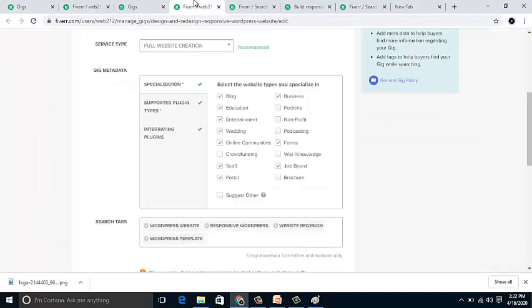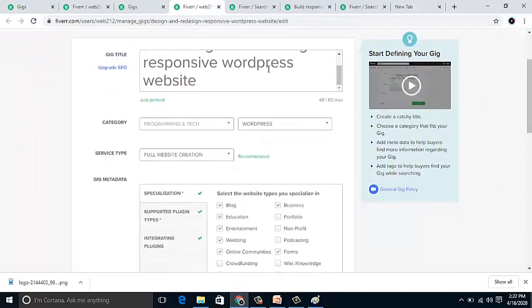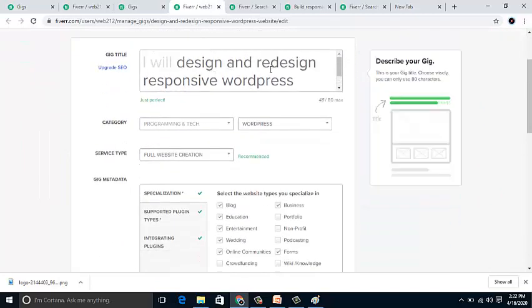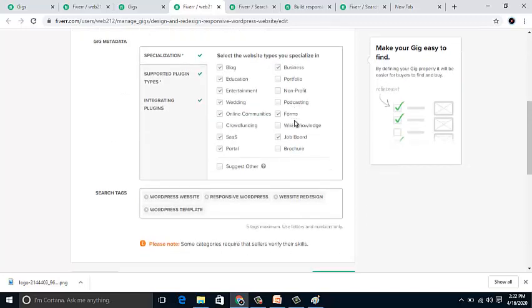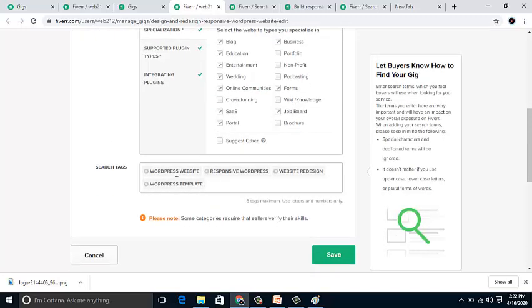Now, you should also note that the tag you are using should also be in the title of your gig. Like I said, your gig content matters a lot. So you have to get a very good and clever title. So this search tag must also be in your title. Very important. So I've selected these search tags: WordPress website, responsive WordPress, website design. Now note, WordPress template. 1, 2, 3, 4.